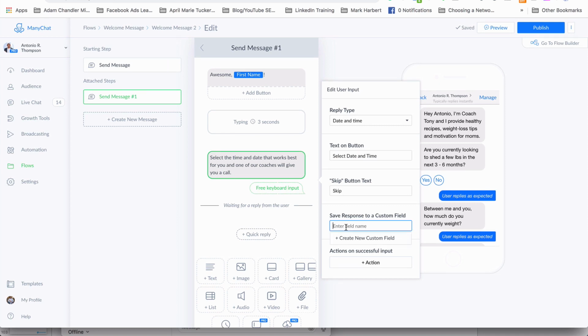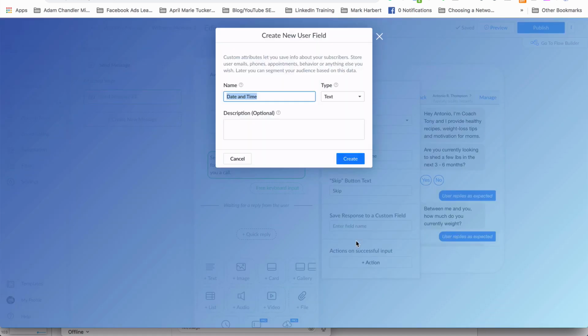I'm going to create the custom field. So I'll say date and time. All right, so date and time. We'll select the type, which is date and time. Coach Tony, date and time. Let's see. Time for coaching consultation. Create.